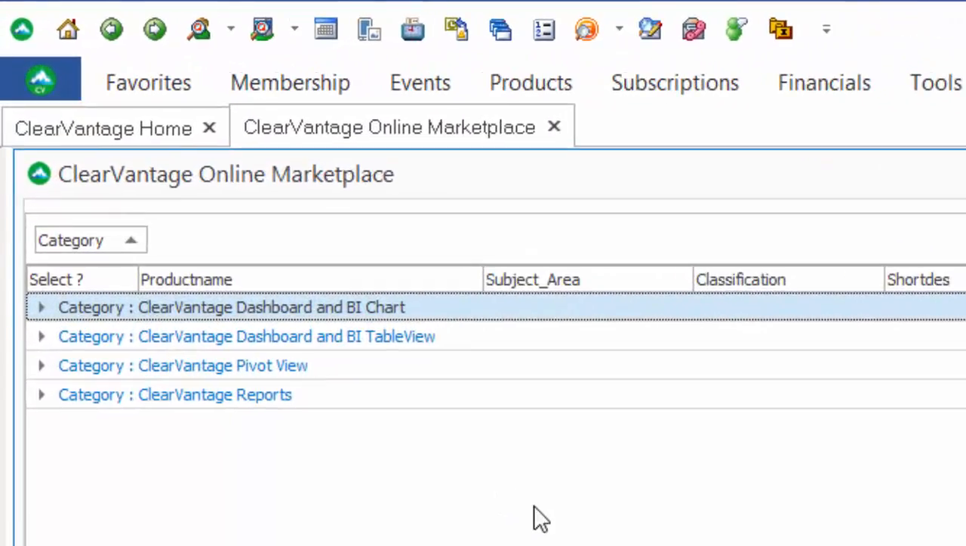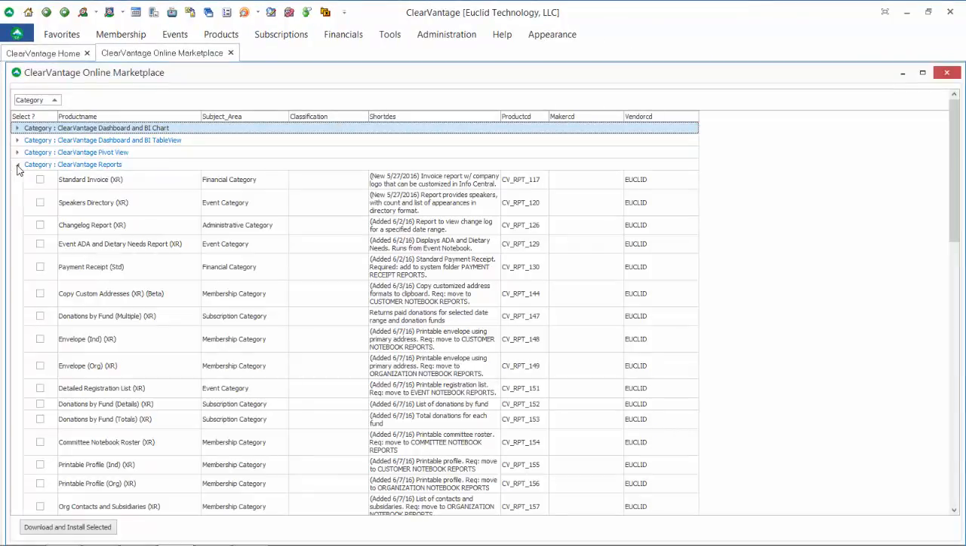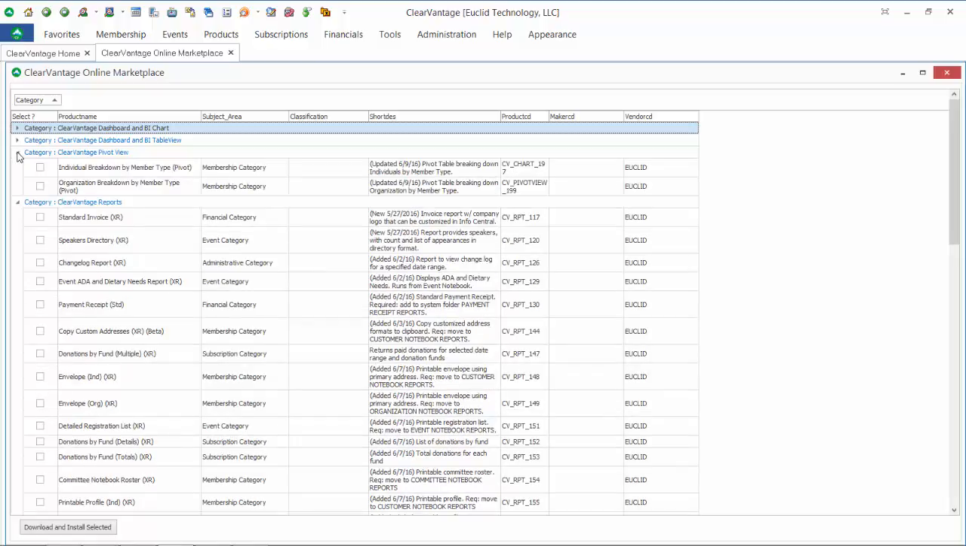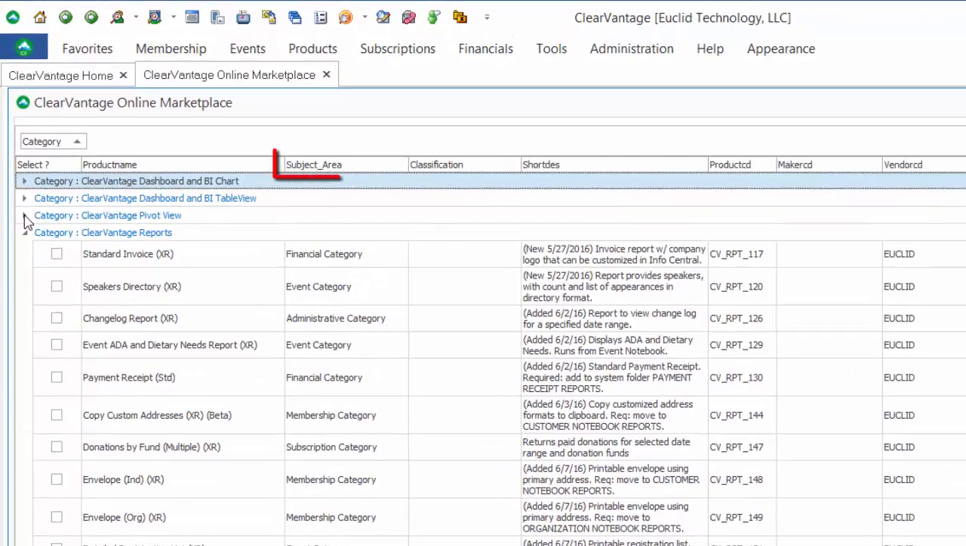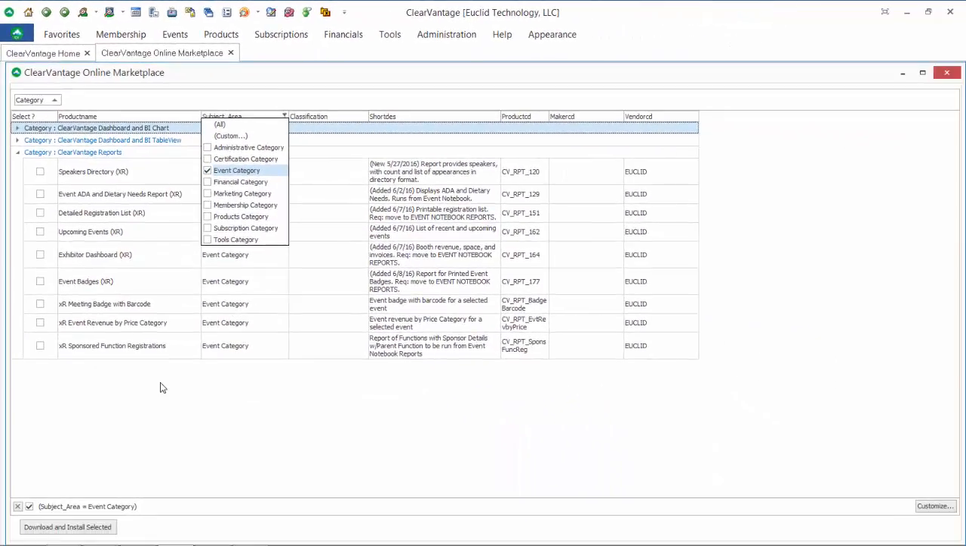The Marketplace includes charts, table views, pivot views, and reports. Altogether, there's almost 100 items currently in the Marketplace, and new items are constantly being added. Open any of the categories to see the items available. Items can also be filtered by subject area. Let's look at items only in the event category.